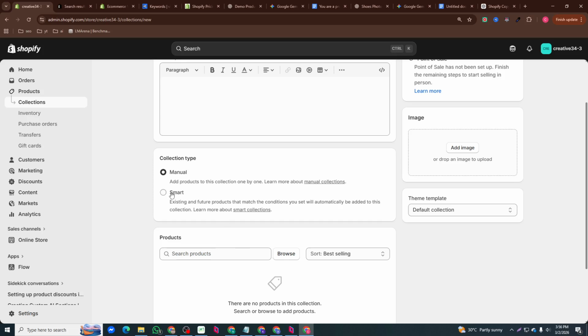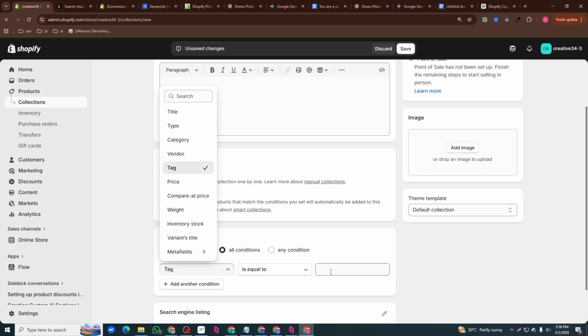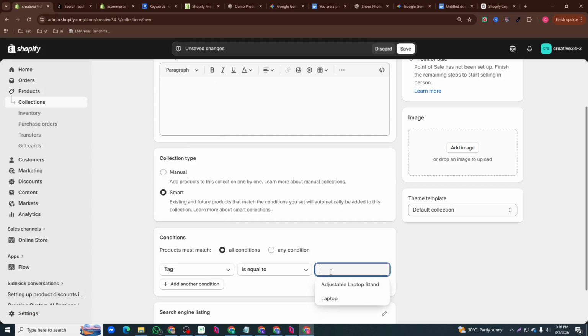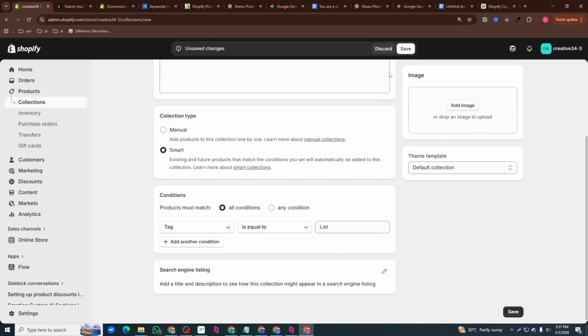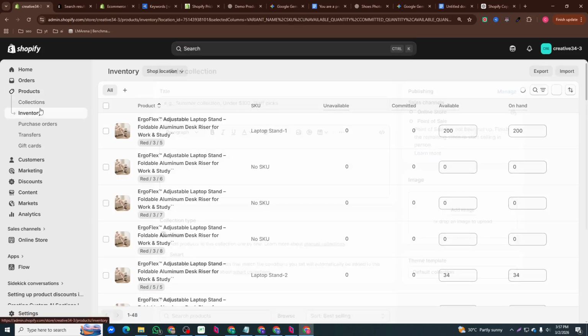And after that, select smart collection, where you will be able to select your collection products based on a condition. Like you can add all of your products with one single tag. If you click over here on tag, tag equals, say, list, okay? If you add this list tag to your products and then click save, then all of your list-tagged products will show in this collection, right? Pretty simple, okay? Let's go to the inventory.